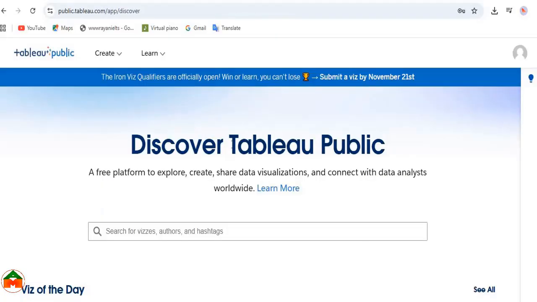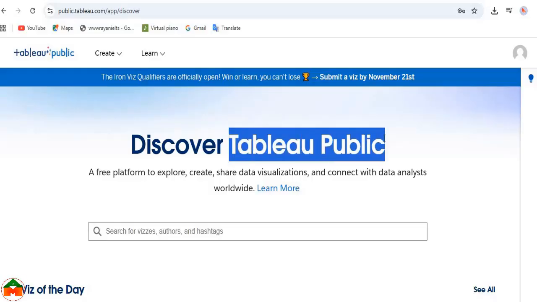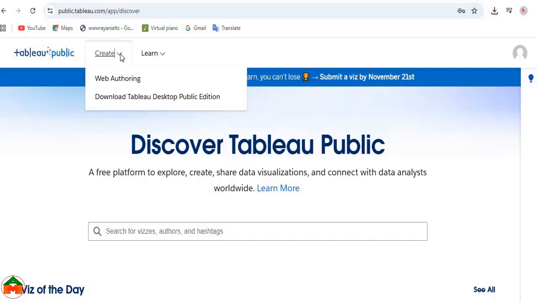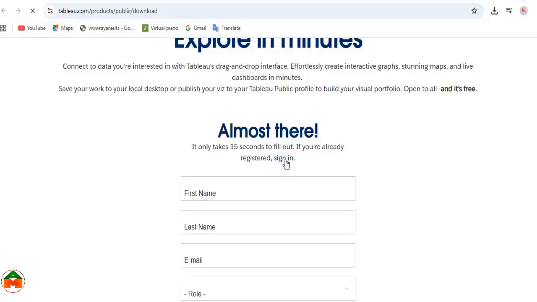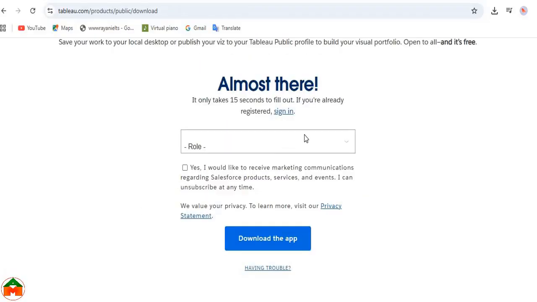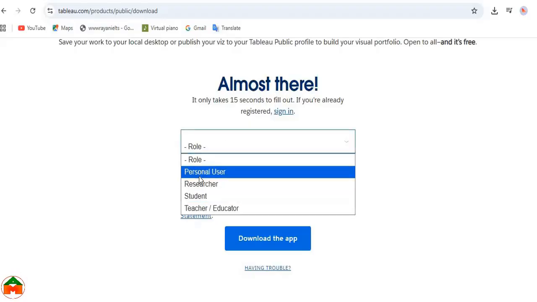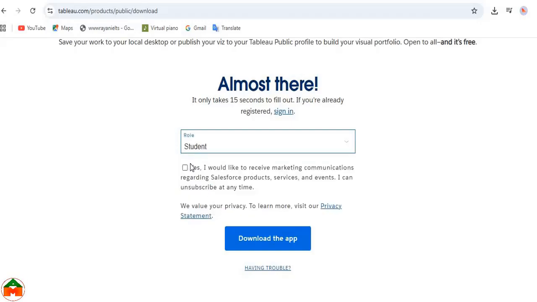After confirming your email, if you need to download Tableau Public, then click on Create, then click on Tableau Desktop Public Edition download. Then you have to click sign in. After clicking sign in, you have to mention your role, whether you are a personal user, research, or a student. Then you can click yes if you are interested in receiving marketing related information. Otherwise, you can uncheck it and click on download the app.